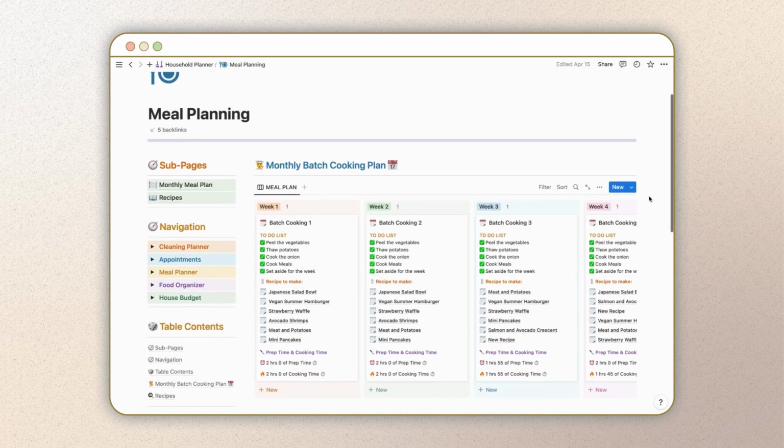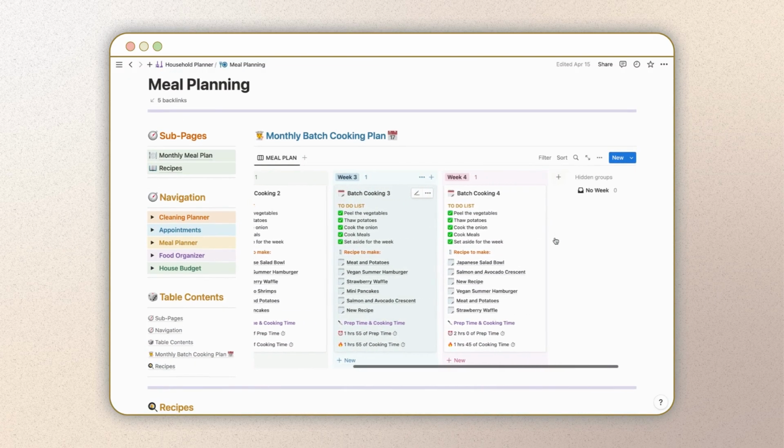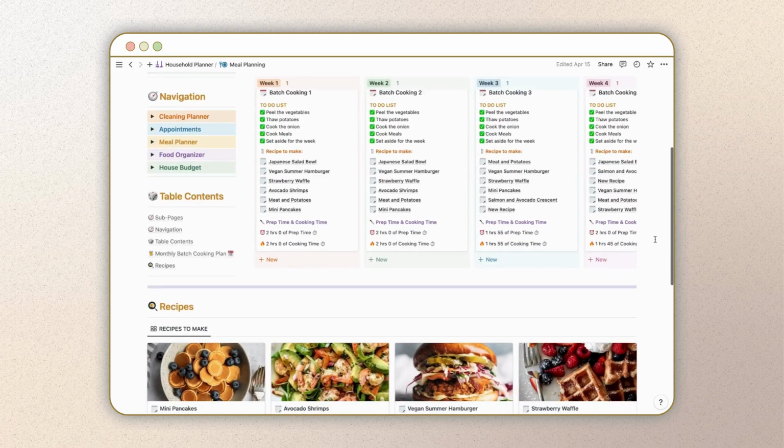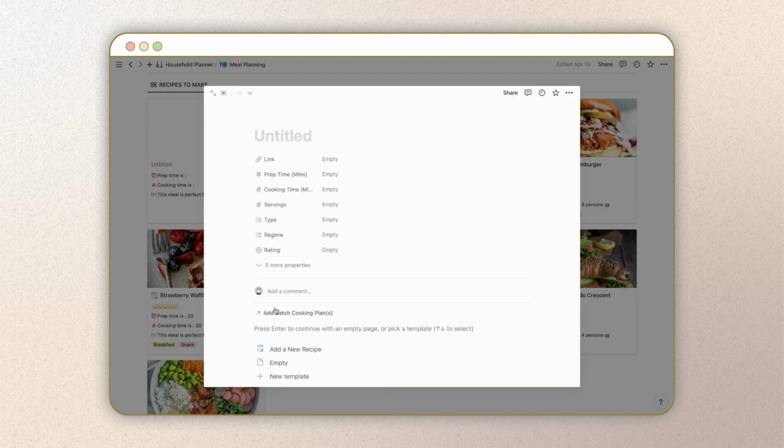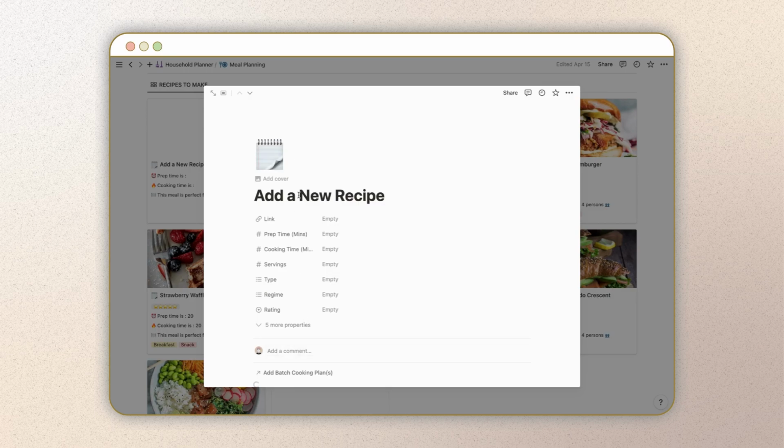Welcome to the Meal Planner, where you can organize your meal plan and keep track of your favorite recipes. To start, let's add a new recipe to your library. Click on the New button to create a new page and give your recipe a name. You can also credit the original recipe by pasting a web link.